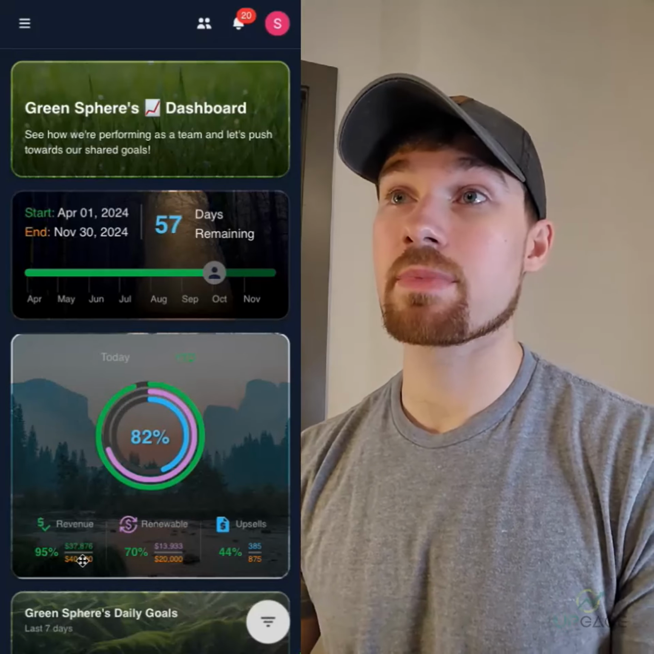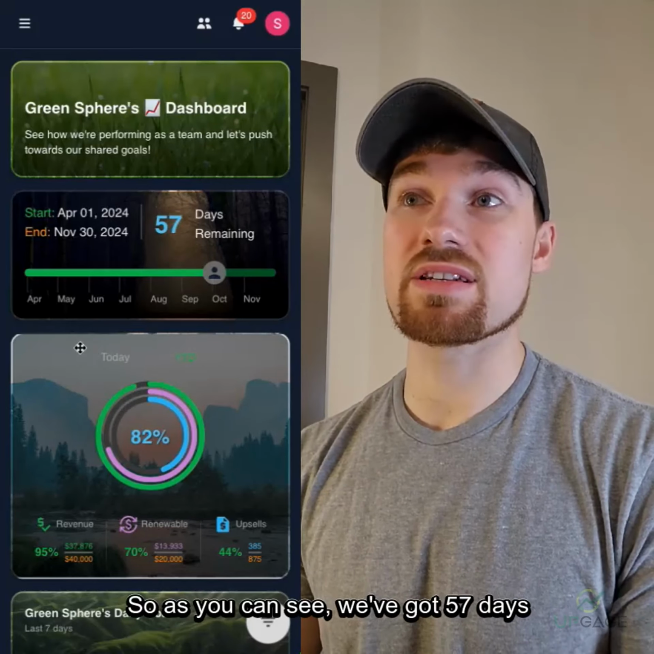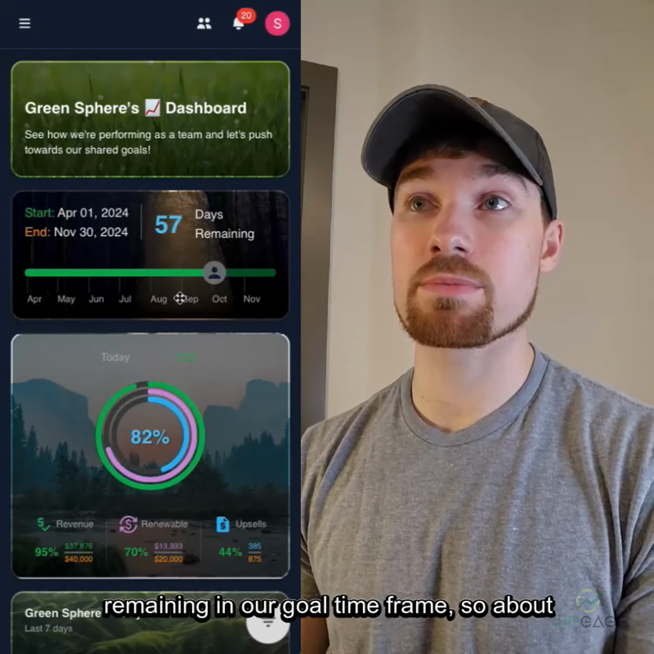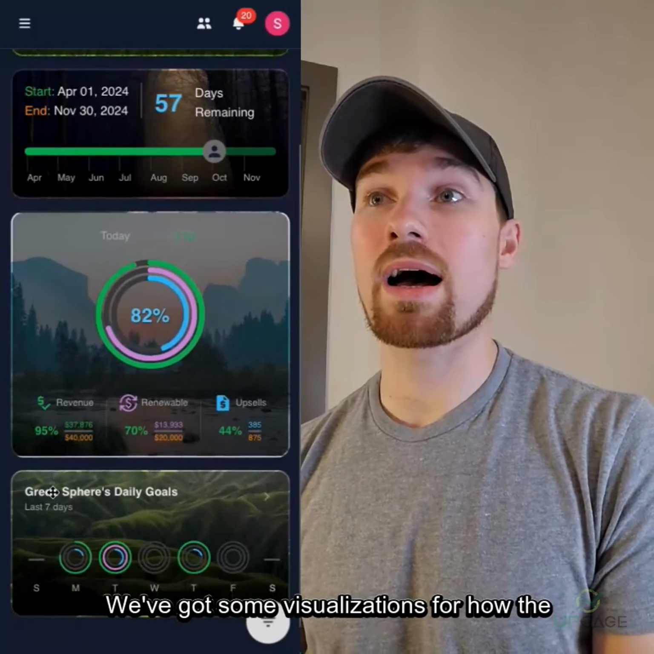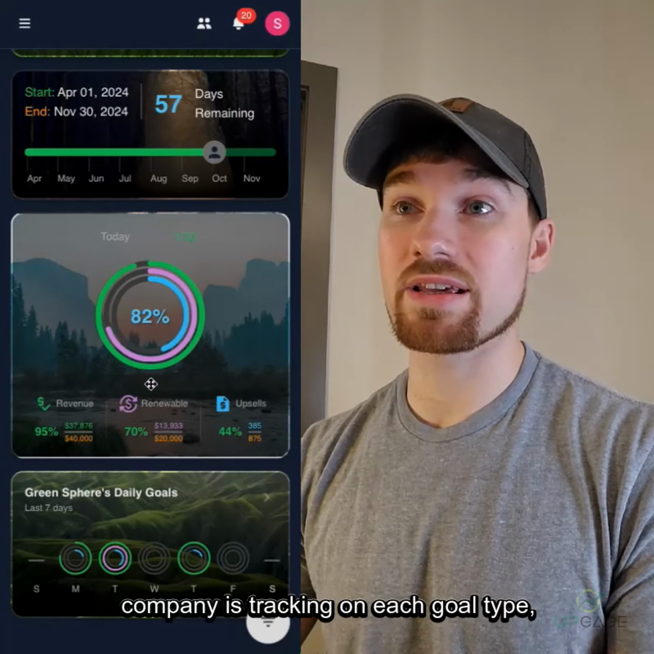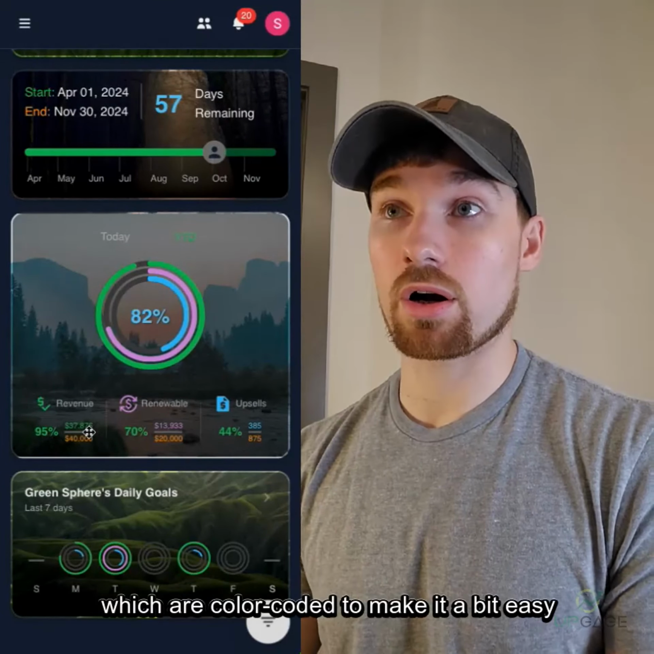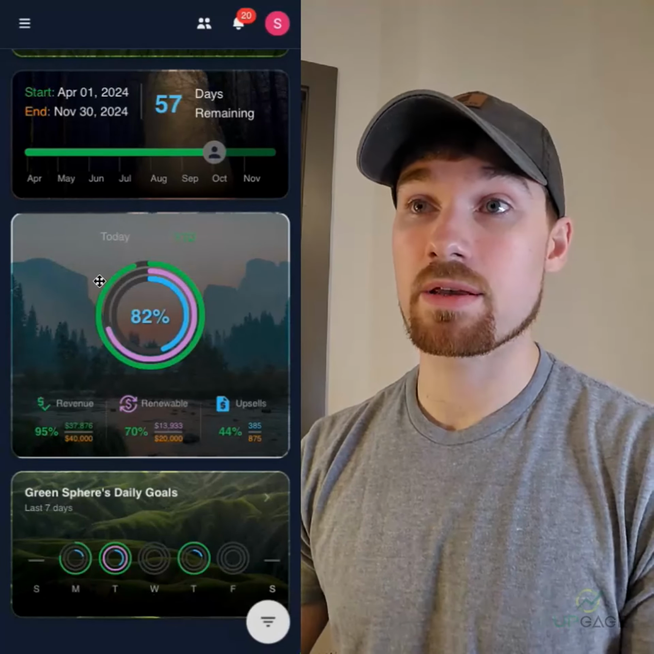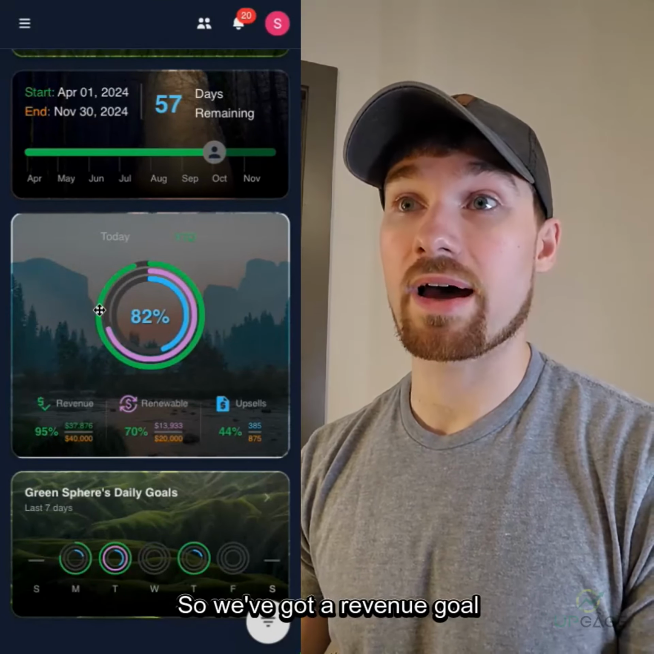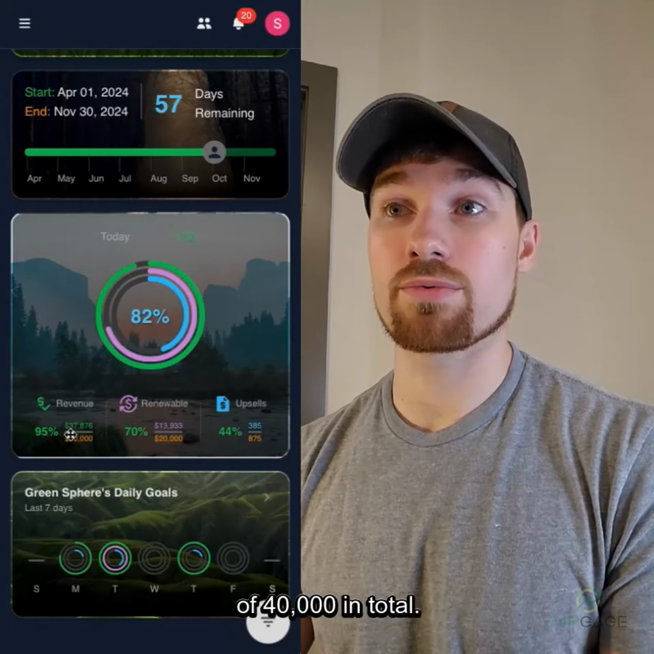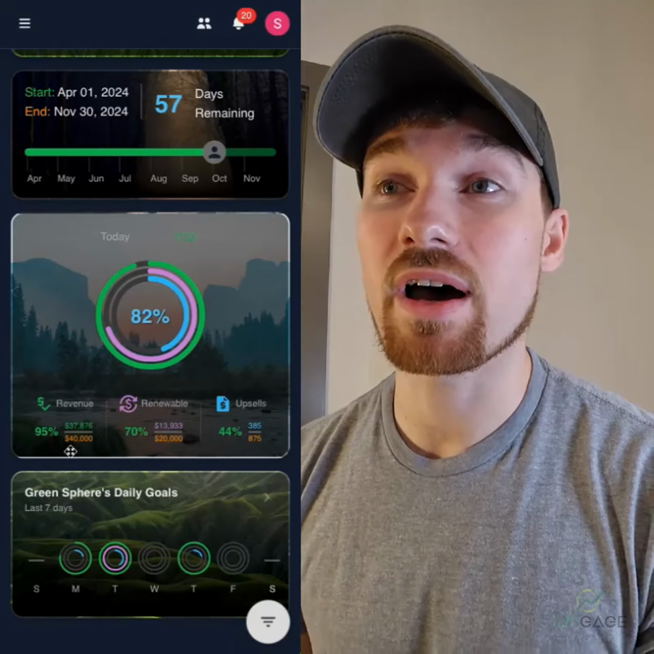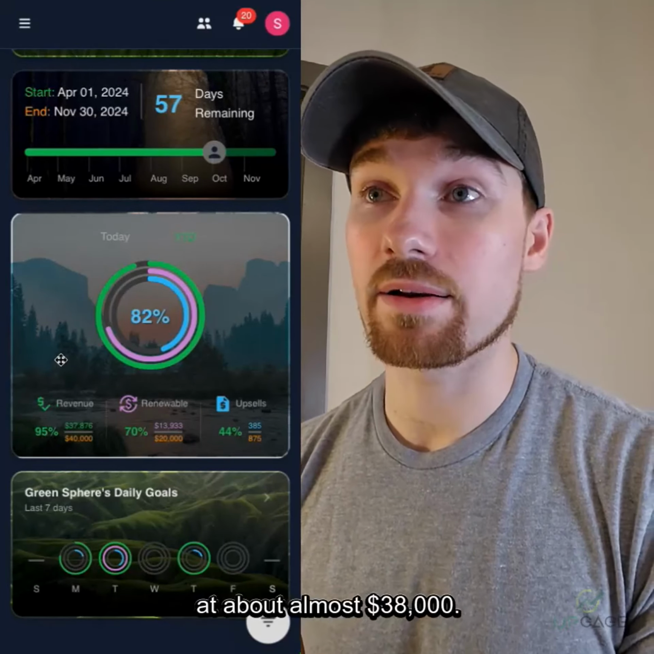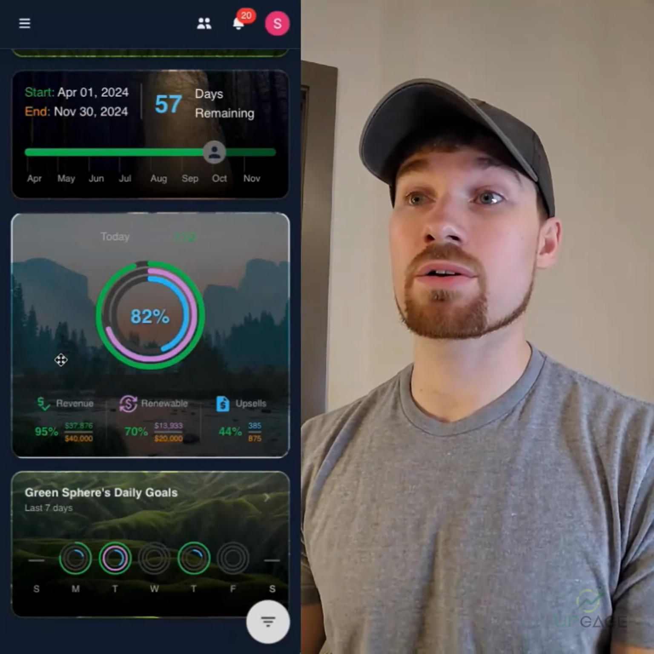So as you can see, we've got 57 days remaining in our goal time frame, so about 2 months left. We've got some visualizations for how the company is tracking on each goal type, which are color-coded to make it a bit easy to identify. So we've got a revenue goal of $40,000 in total. As you can see, we are 95% complete with that at almost $38,000.